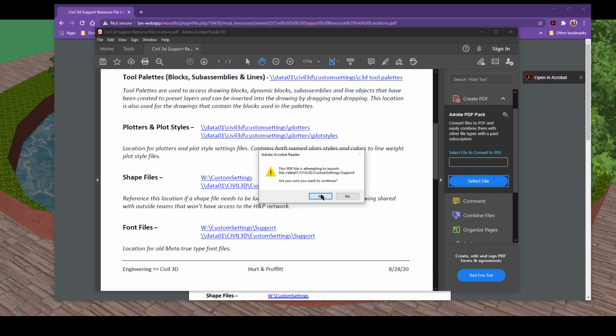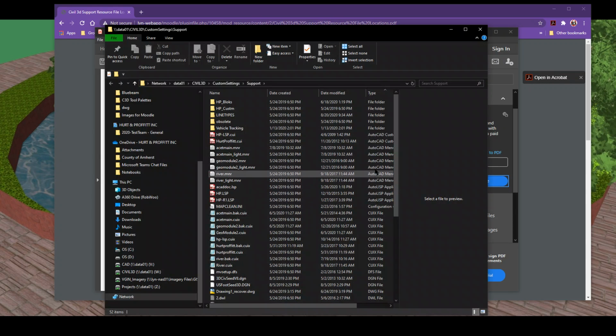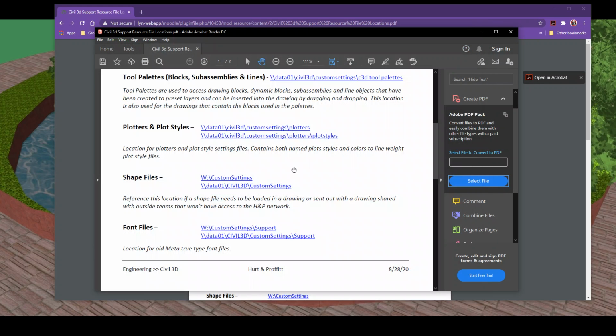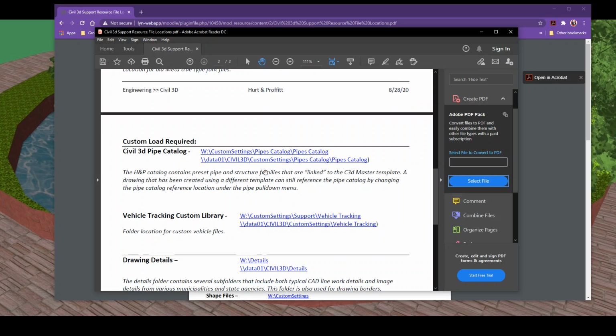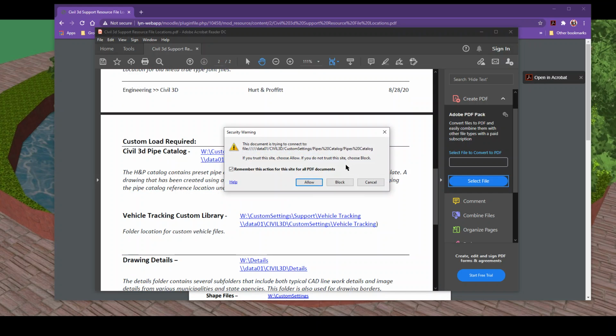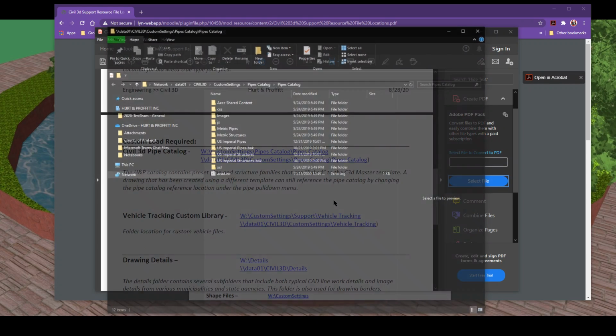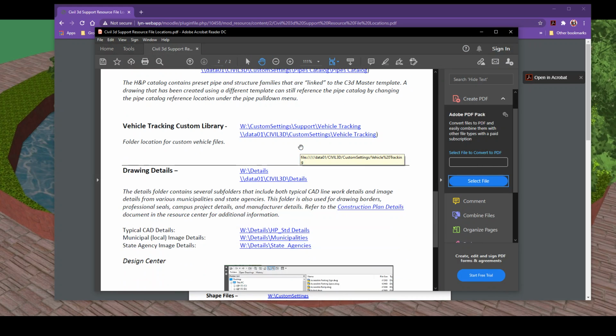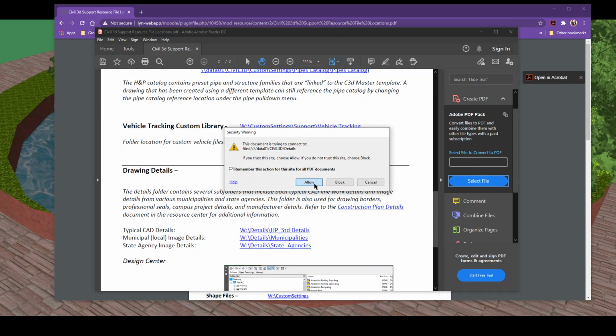Same thing with font files. Again, these fonts will be in a drawing that's been started from the template, but if you're working with one that isn't, you can come here, and these have your meta font files, your Arial files, and then the Arial shape file as well. The Civil 3D pipe catalog. This is the one for Lynchburg, and this is the location you need to reference if you're working with a drawing where somebody has started that from the Lynchburg template.